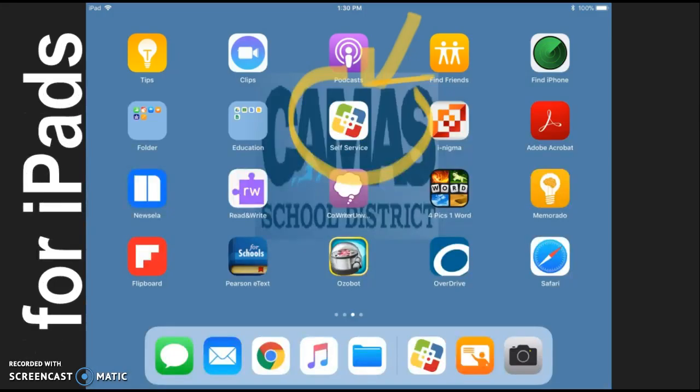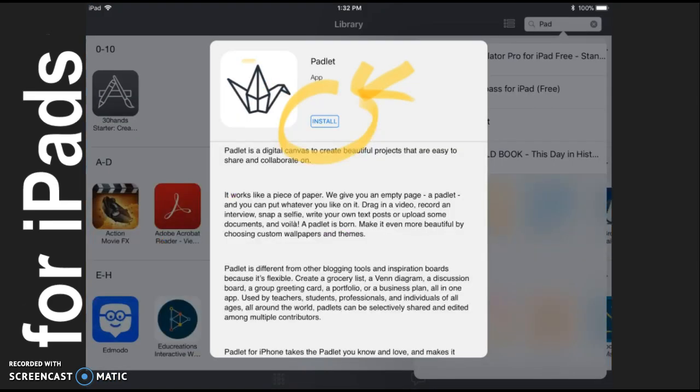And for iPads, you can go to the self-service app. Students can do this as well. In the self-service app is the Padlet app, which you can install. And this self-service is the library for Camas School District for apps.